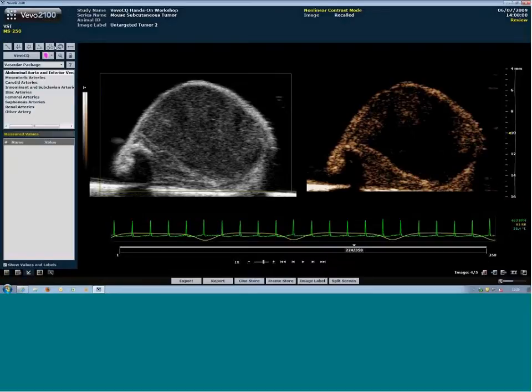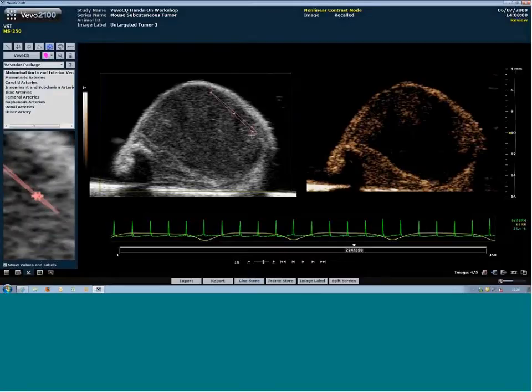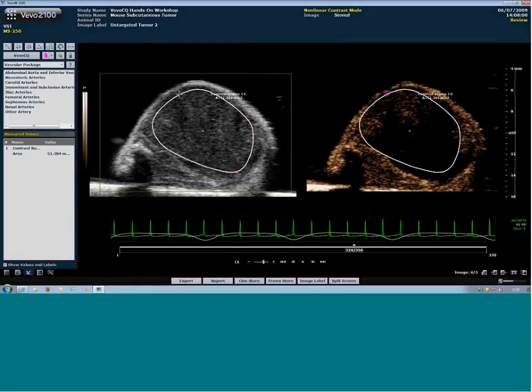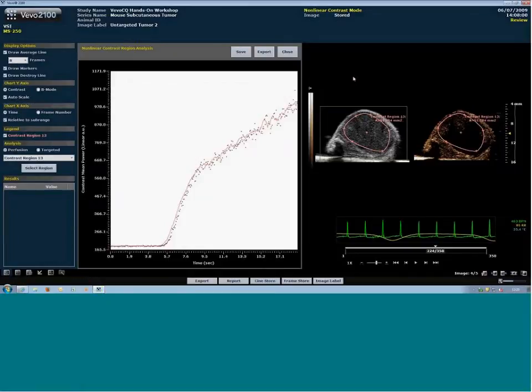Bringing up the measurement panel, and going to contrast region of interest. So I'll just very quickly draw a contrast region of interest that covers the whole tumor, and we'll go to the region graph very quickly. So this gives a nice example of the basic analysis that's available on the system.